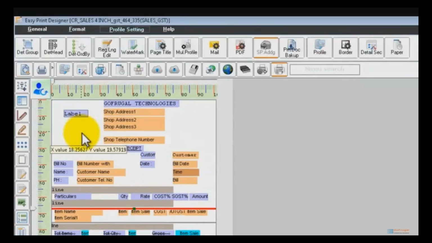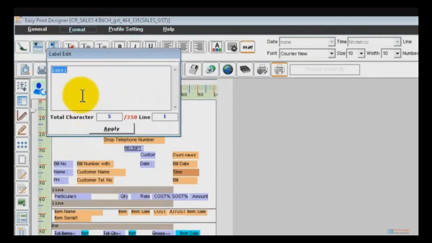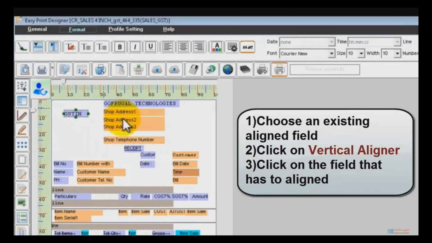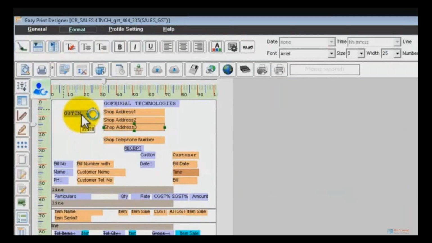Suppose you want to add your shop's GST number in this header section. In the new label, type GSTIN and click Apply. Click on the field that is correctly aligned and choose the vertical aligner, and then choose the field which has to be aligned. This GSTIN has now come in the same column as the others.